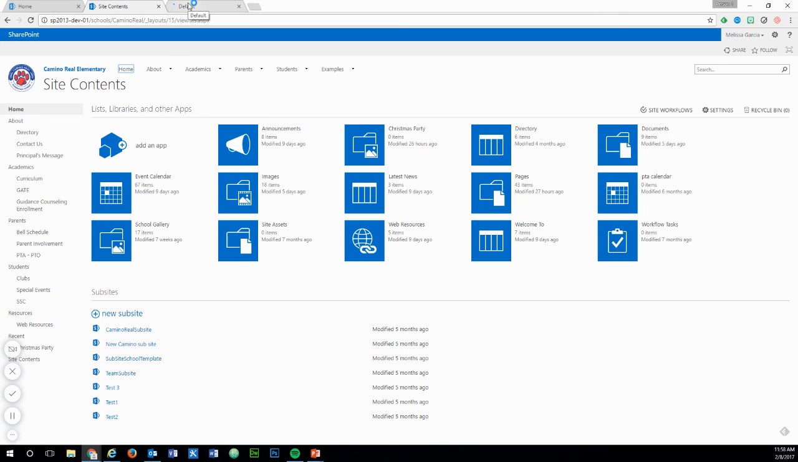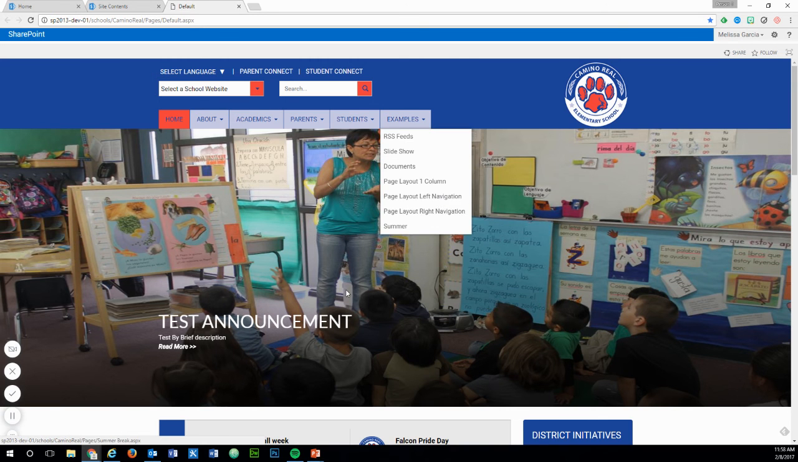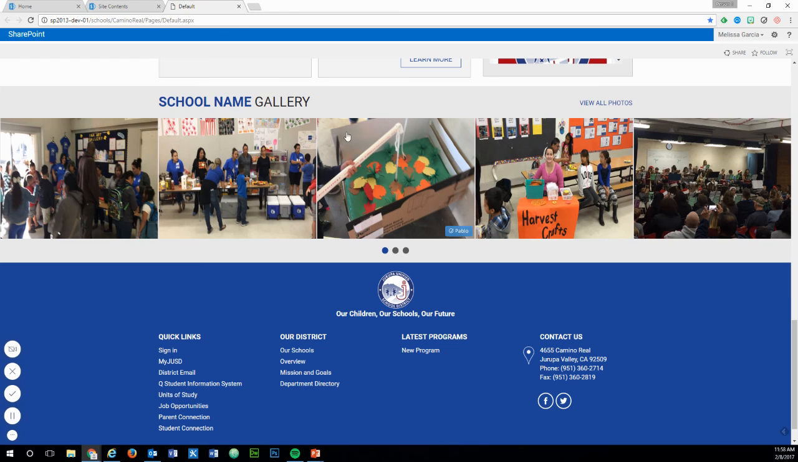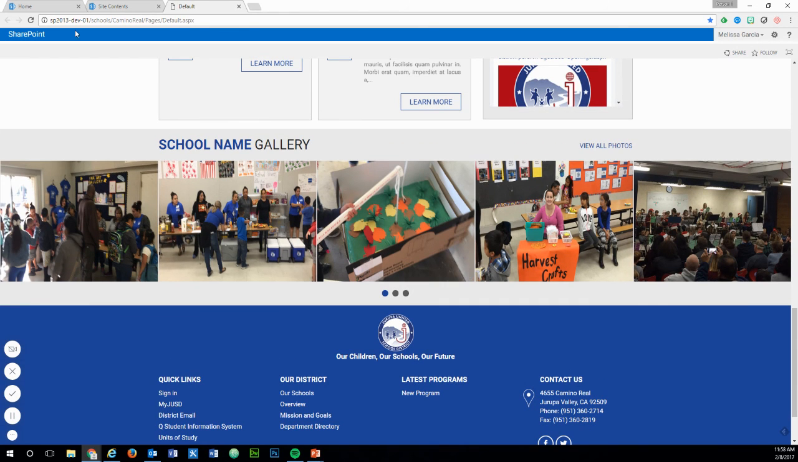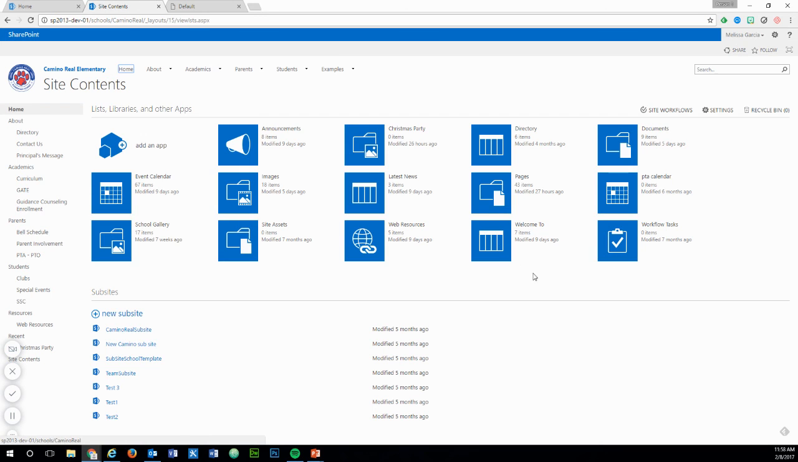up a new tab and scroll to the bottom. This is your school gallery, and this school gallery is controlled from the school gallery right here. So this is, again, your site contents page. The way we got here was settings, site contents, and then it opened up this page.